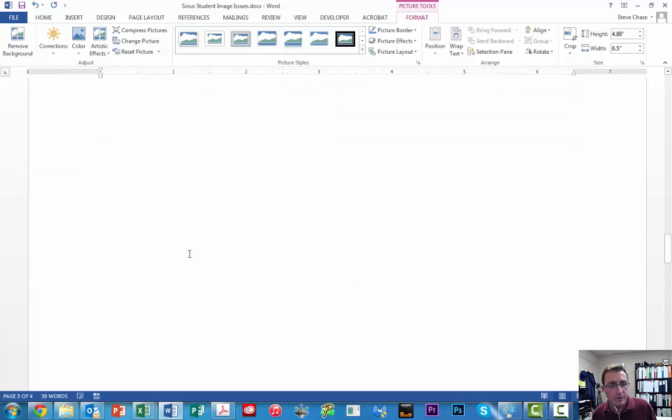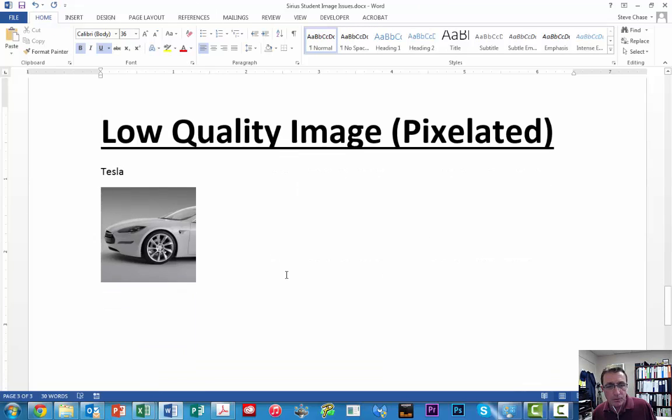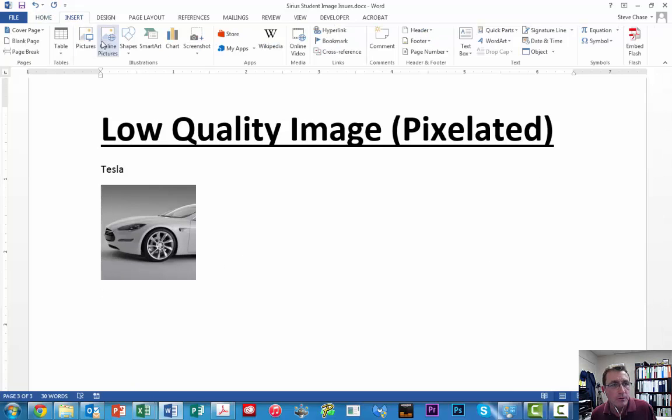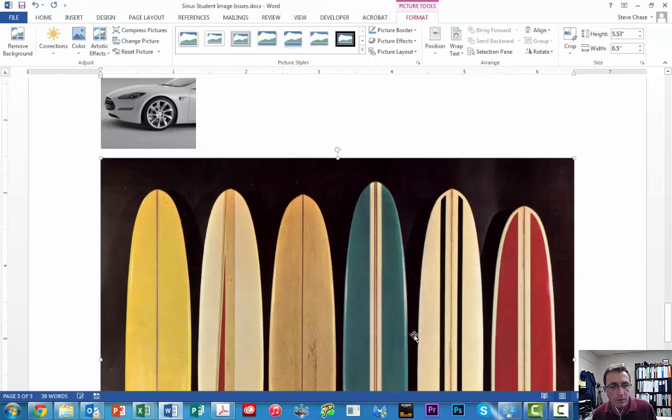And again, you can see I've kind of created a blank page here. You don't want to do that, so watch out for that. You may need to get up here and hit some delete till you get back to the low quality image. Click to the right of the picture, go down one space, you can just hit enter, go Insert, Picture, and the surfboards was my last one. And boom, there we go.